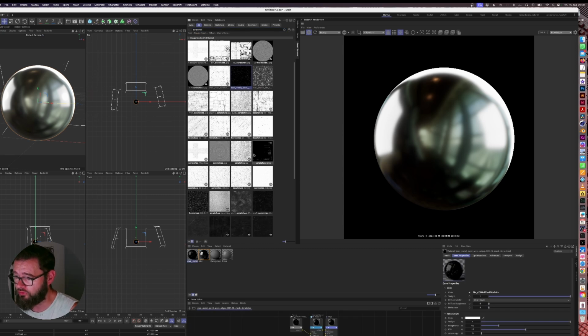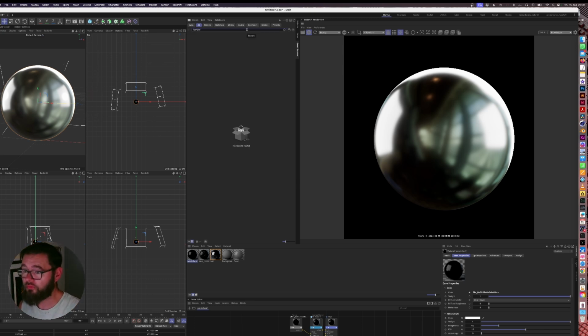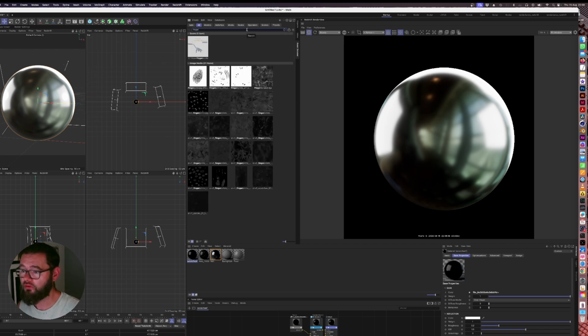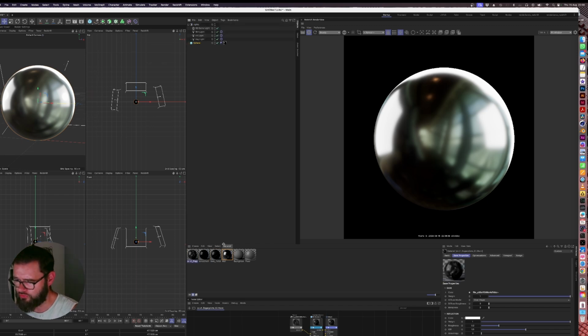I'm going to get that one, and we're going to layer them up and stack them so they'll all interact with each other and create that extra level of detail that you want. And so the next one we're going to do is fingerprints. Cool. So let's get this one. This one's fine.